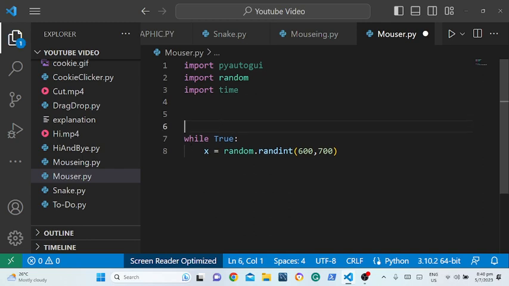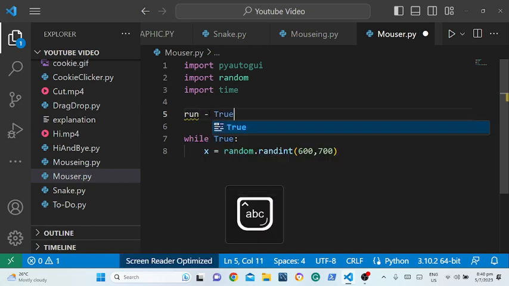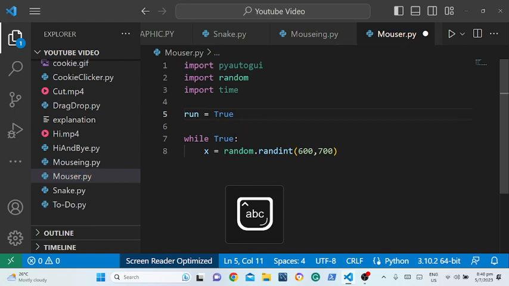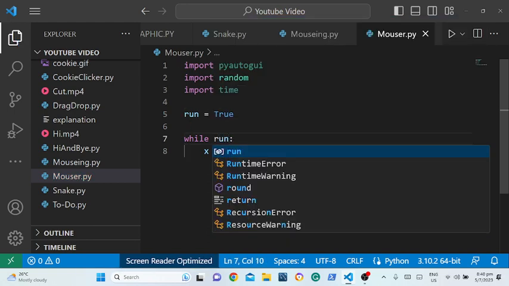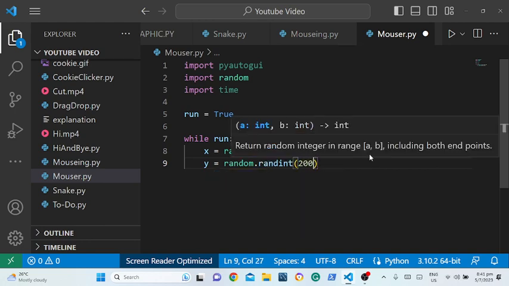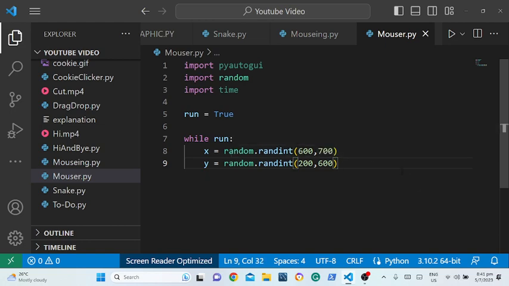Now, if you want to get more control over your while loop, you need to put run is equal to true, and then after that, over here, put while run. It will do the same thing, but now you have more control over the while loop. Now you can stop the while loop. So y is equal to random dot randint 200 to 600. So I'm just putting in positions, the x coordinates and the y coordinates.